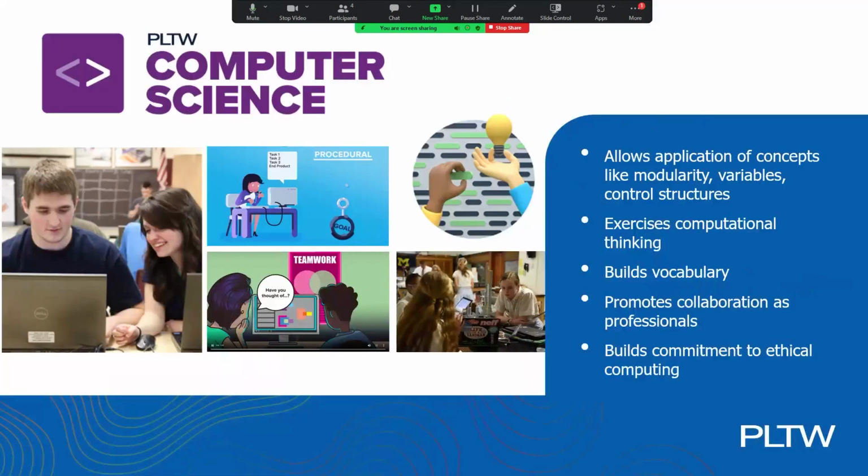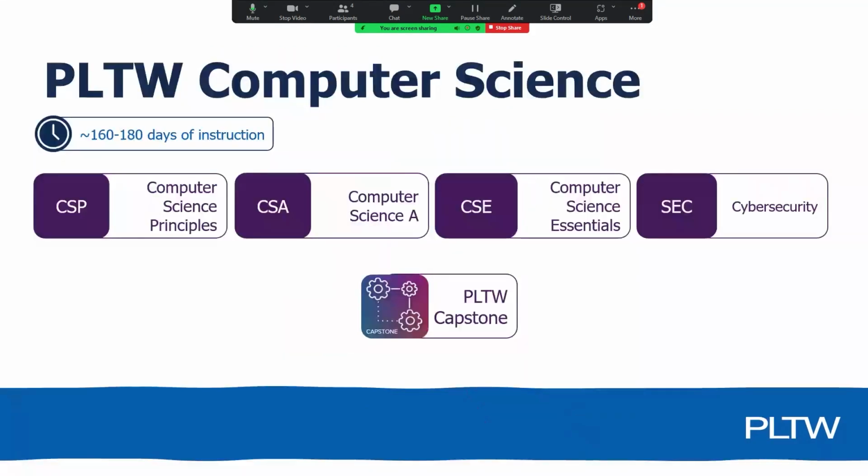So computer science, PLTW Computer Science empowers students to become creators rather than just merely consumers of the technology around them. The program's 5 year-long hands-on courses engage students in compelling real-world challenges as students work together to design solutions. So they apply the various concepts of computational thinking, not just learning how to code, but how to become better problem solvers and communicators.